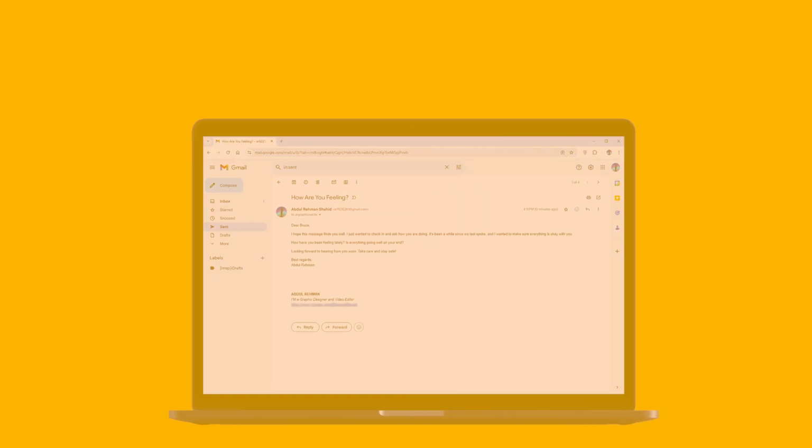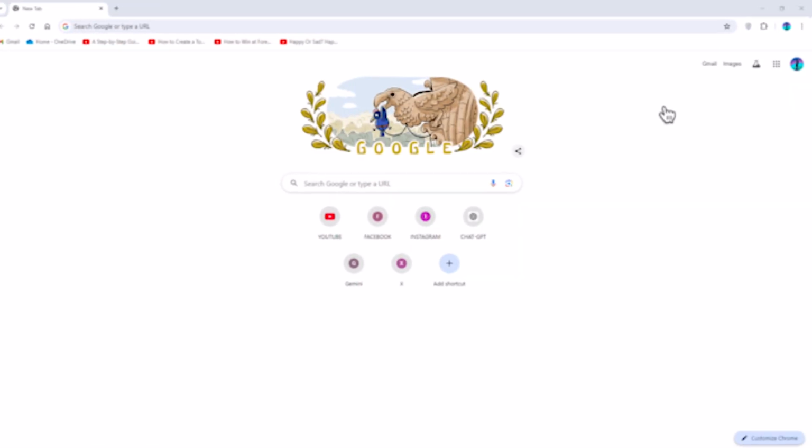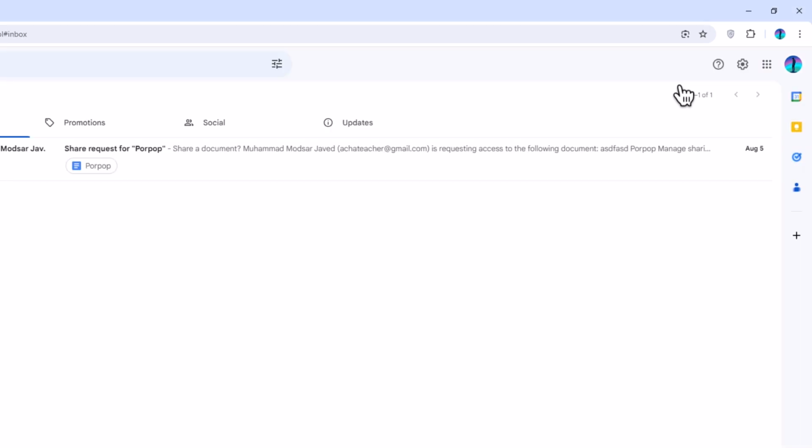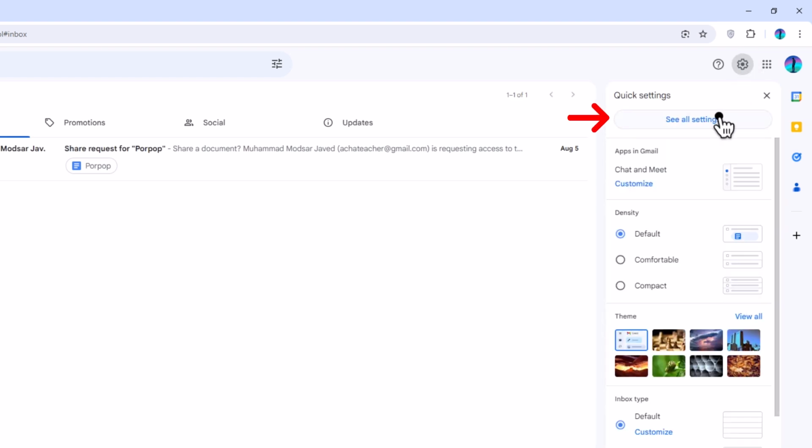In today's video, we'll demonstrate how to create an email signature in Gmail. Let's get started. First, open Gmail on your web browser and make sure you are logged in. Then, click on the settings icon in the top right corner and select See All Settings.